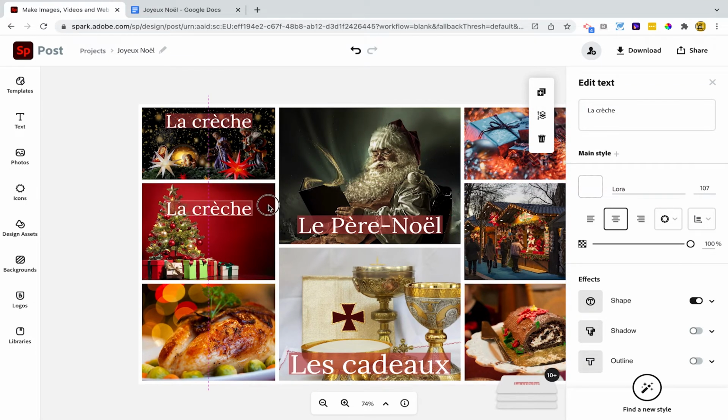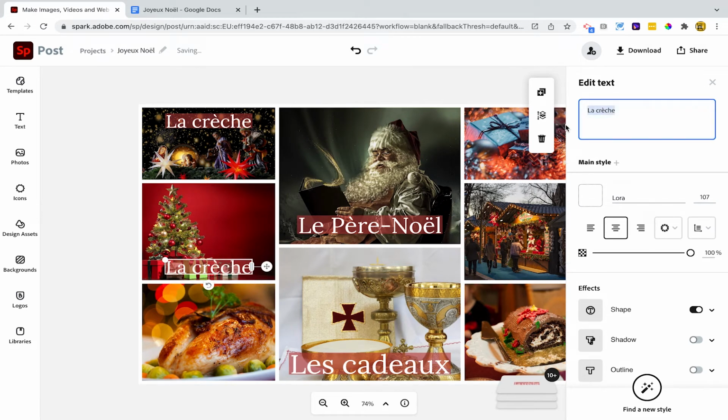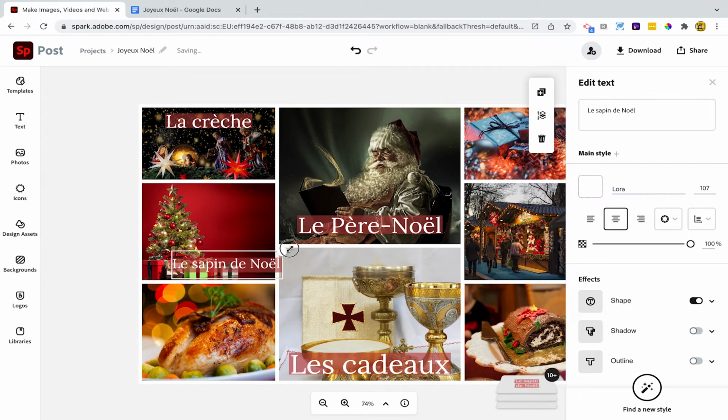So this one's La Crèche, which is the nativity. Duplicate it again, and this one needs to be Le Sapin de Noël, which is the Christmas tree. And there you go. You can just keep on building these up until you've got all 8 done.